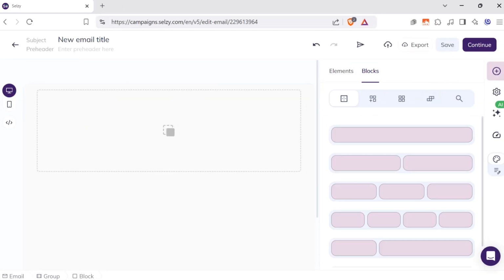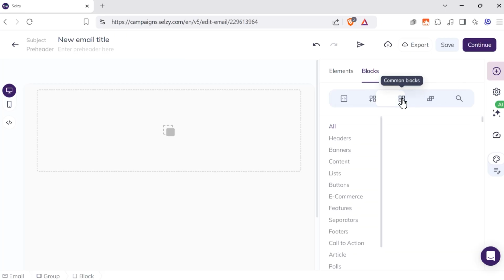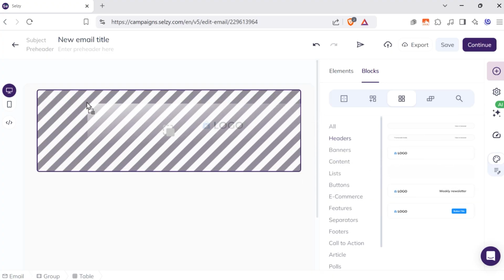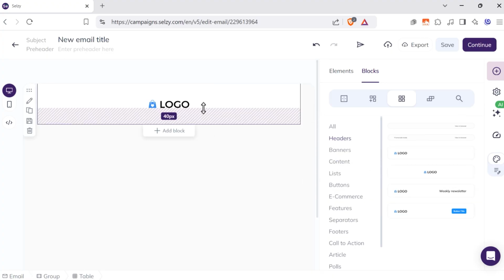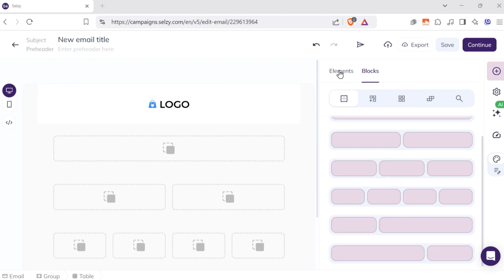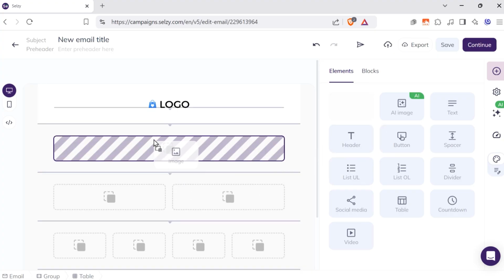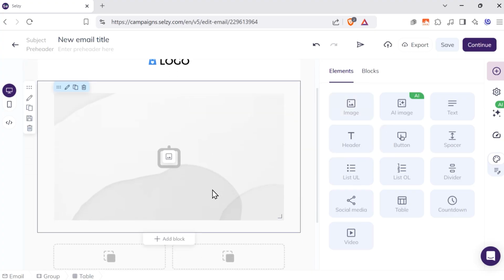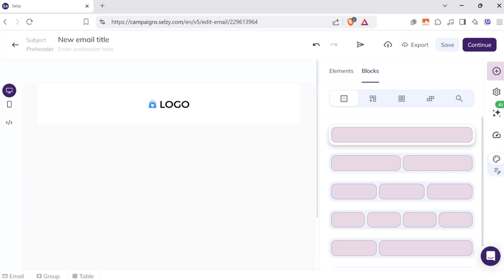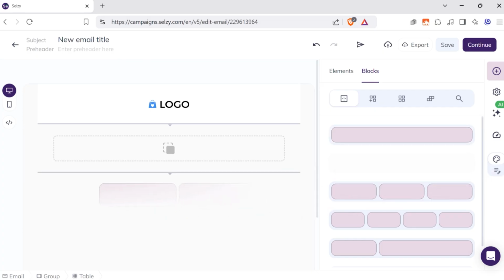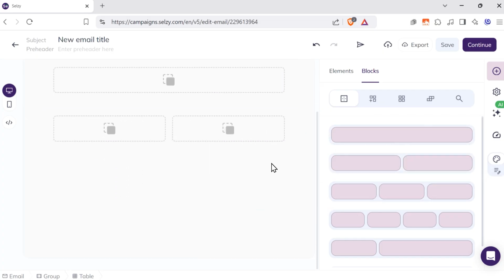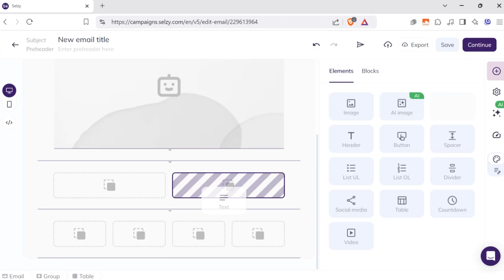Okay, it's really super easy, guys. Even a child could do that. Let's say that I want to add a header first. So I go to Common Blocks and choose a header out of available options. Below, I want to see an image, so I'll go to Elements and drag and drop an image placeholder here. And now I would like to add some empty blocks, so I could fill them with some content later. I'll add three. Here, I'd like to see some text.